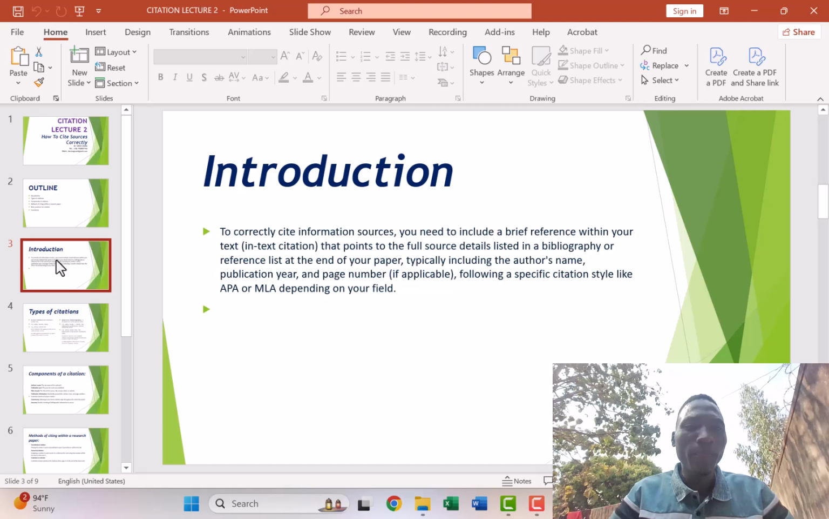So to introduce, for us to correctly cite information sources, we need to include a brief reference within the citation, that is in-text citation, and it should point to the full source details listed in the bibliography or the reference list at the end of your paper. Typically including the author's name, publication year, and page number if applicable, following a specific citation style like APA or MLA depending on your field. APA and MLA, we talked about them in the first video.